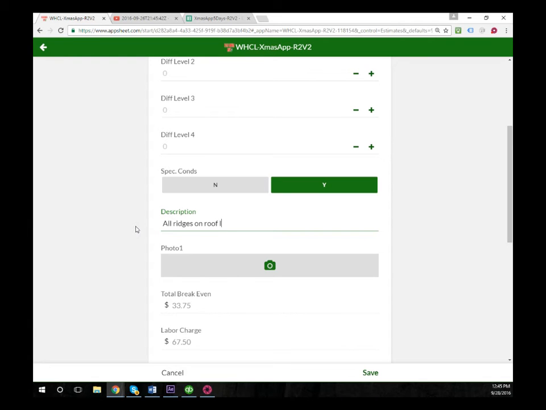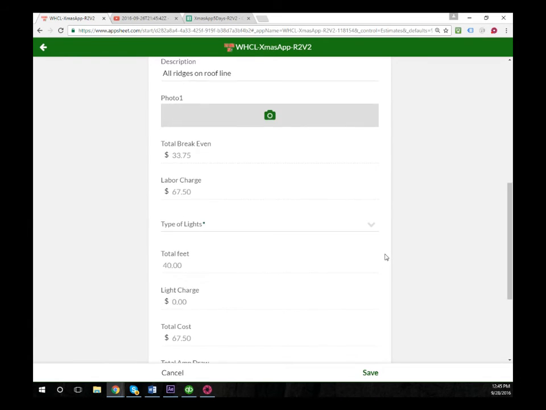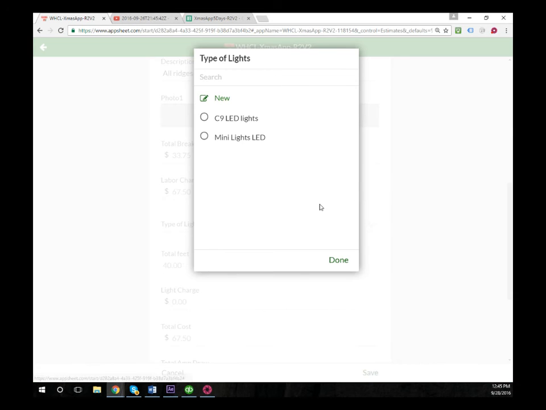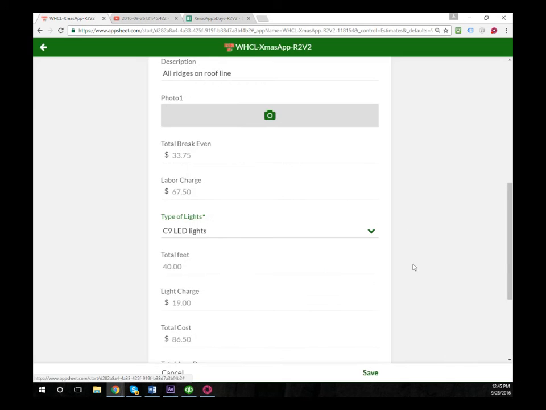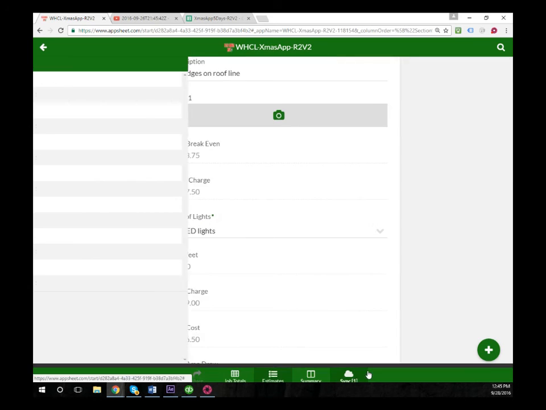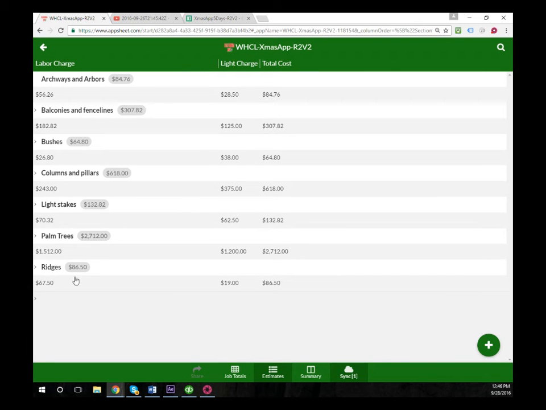We're going to have a photo this time. We're just going to go down, select type of lights. Let's say for this, we're going to use C9 LEDs, and we're going to click Save. There's our ridges section. Next section we're going to add is roof lines.